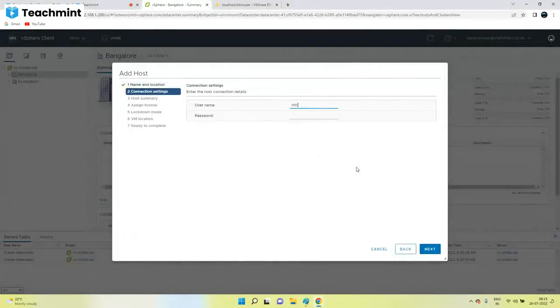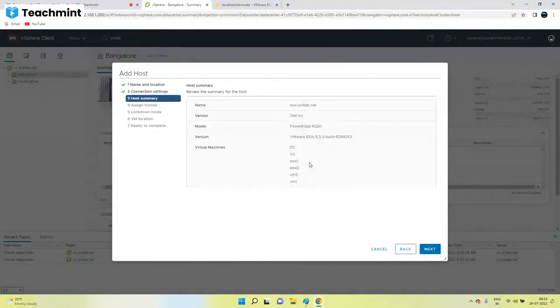Next, username is root, and the password is Windows123@. In our lab, that's a common password. Summary of the information.